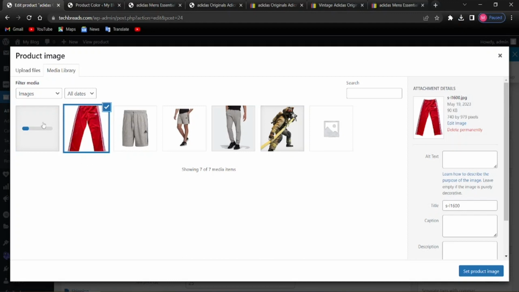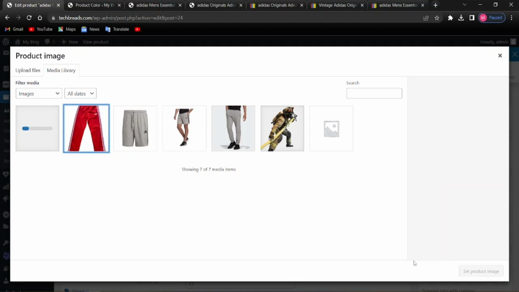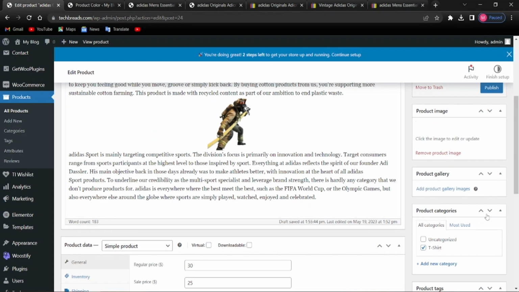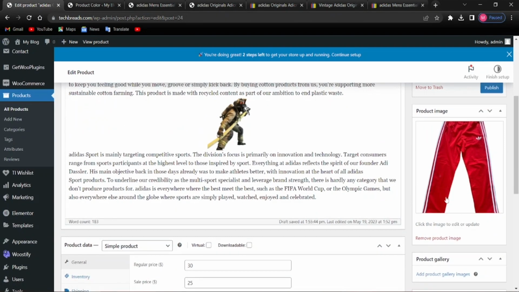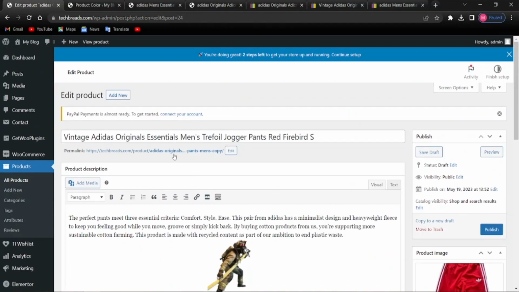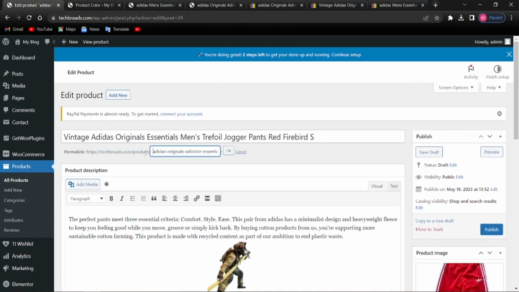So the previous one wasn't uploading, so I uploaded another one. Okay, so we're going to use this one right here. We just set it as the product image. Okay, so we have our product image here, and now once that is done, always make sure to first change the permalink. All right, from this to just joggers. Okay, once it's done, it's done.